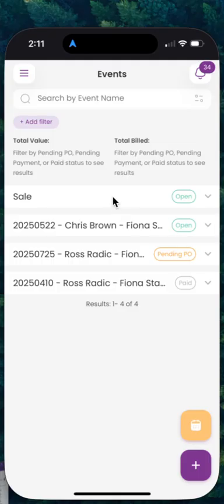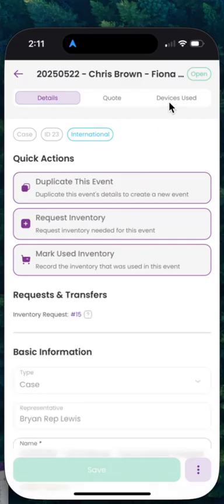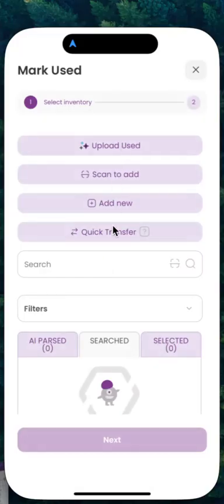And so I'll just quickly show you here. We're going to go in. I'm on the mobile version of the app, and we're in a case now. And so I'm going to go to Mark Used Inventory. And I've got several buttons here that I can play with. The two that we're going to focus on are Add New and Quick Transfer.